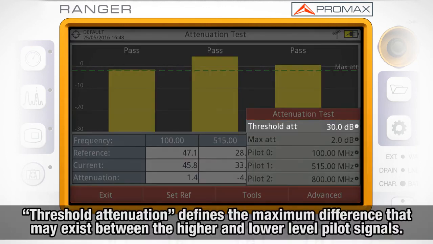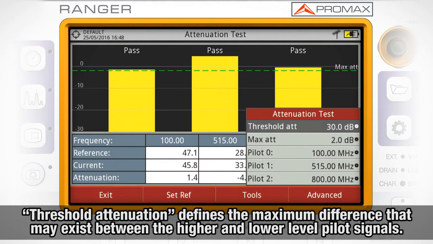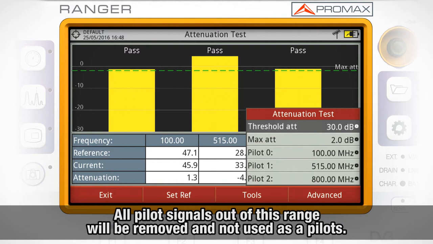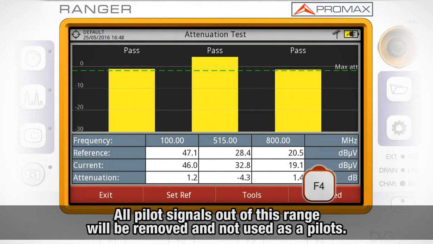Threshold attenuation defines the maximum difference that may exist between the pilot signal of higher level and the pilot signal of lower level. All pilot signals out of this range will be removed and not used as pilots.